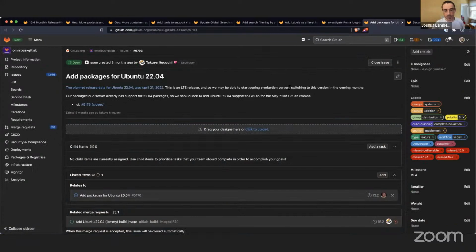And we'll also be adding support for Ubuntu 22.04, which is important because the current release of the LTS is trending towards deprecation.